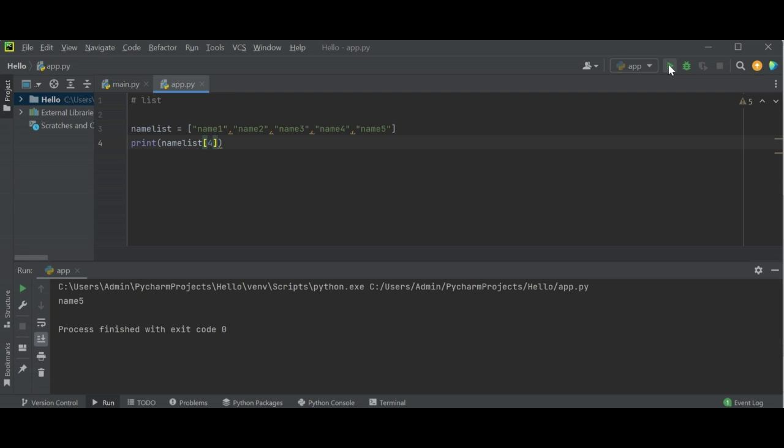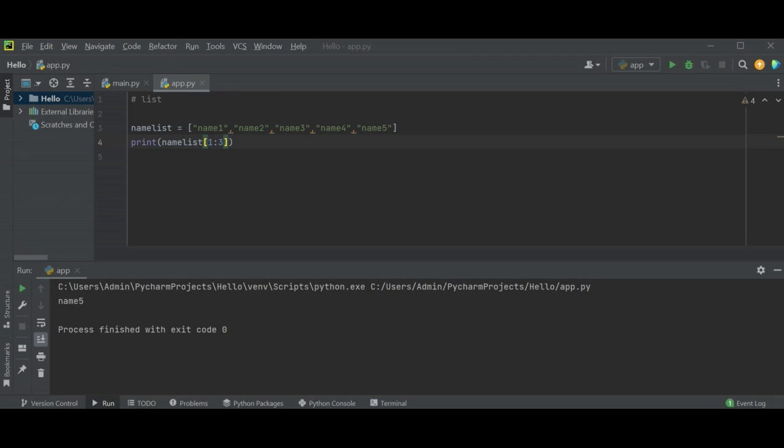Now, how do we return a range of values? We can simply use a colon. Say, for example, I give 1 colon 3. From the list name_list, the search will be from index 1 till index 3, but index 3 will be excluded. In our case, index 1 is name 2, index 2 is name 3, and index 3 is name 4. Let's see how it works here. So name 2 and name 3 get printed.